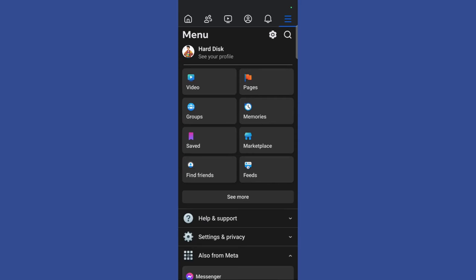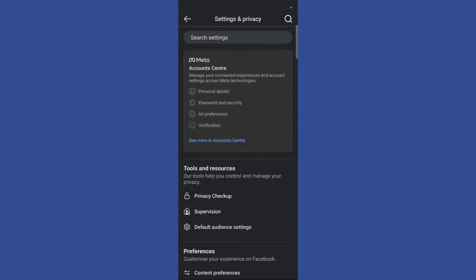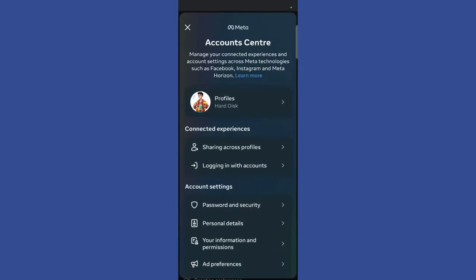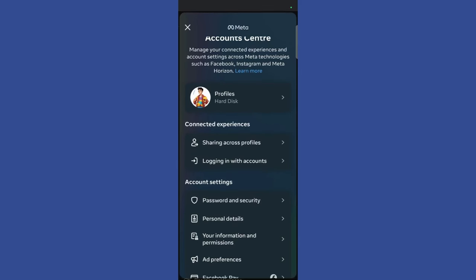Simply click on this gear icon and it will lead you to the settings and privacy page. Now here under the Meta account center, you need to click on this personal details option right here. Once you have clicked here, your Meta account center will open. And from here, you may click on this profiles button right here at the top.